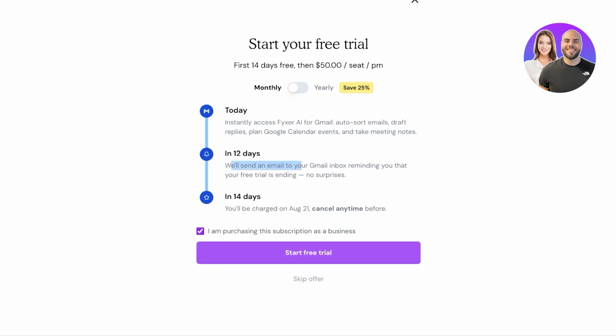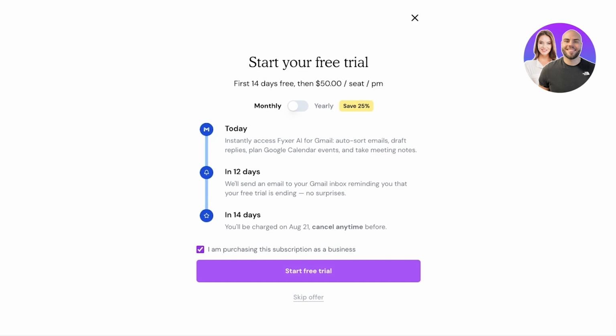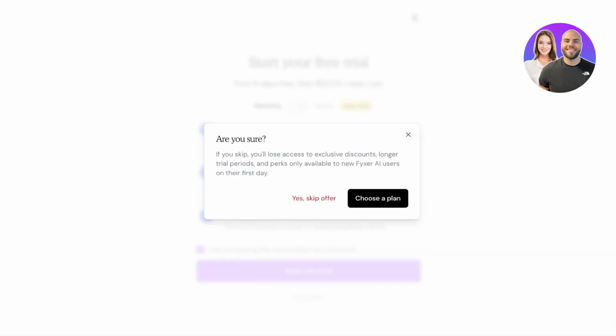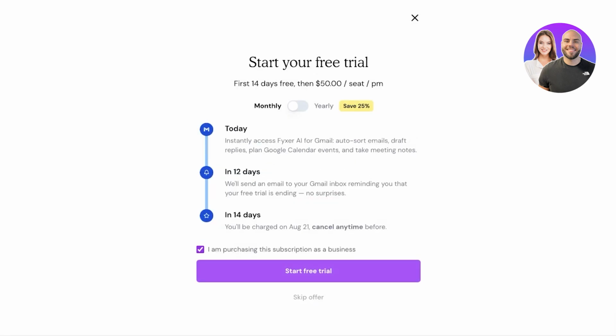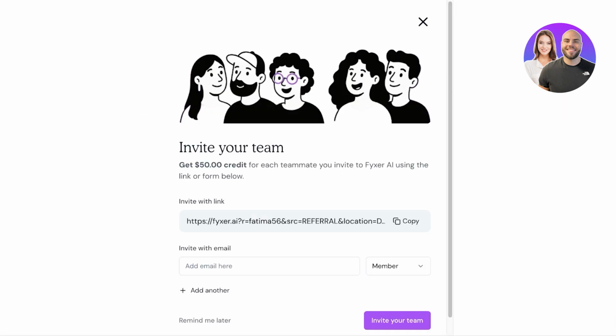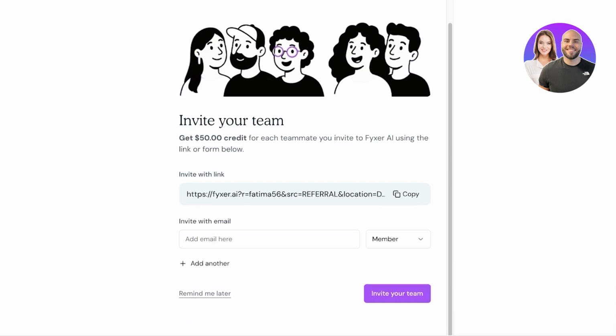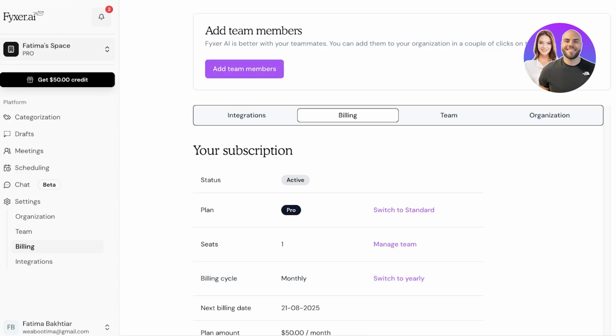So in 12 days, you will have a Gmail reminding you that your free trial is ending. And then after that, you can proceed. Now you can skip this offer as well. This will give you their basic pricing plan, but we're just going to proceed on over here, and we're just going to complete this information. So now, once we've completed our billing information, we can start with inviting our team members, but I'm just going to skip on ahead. And just like so, we will have our Fyxer AI space.